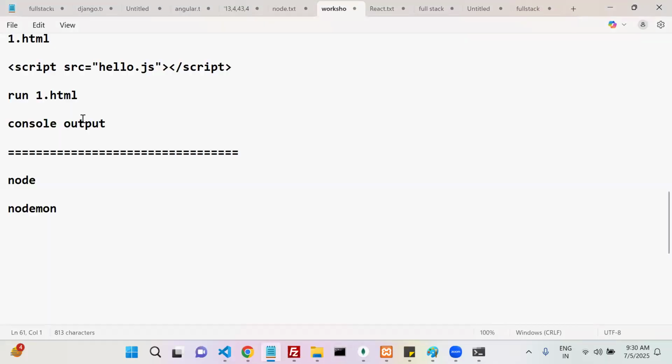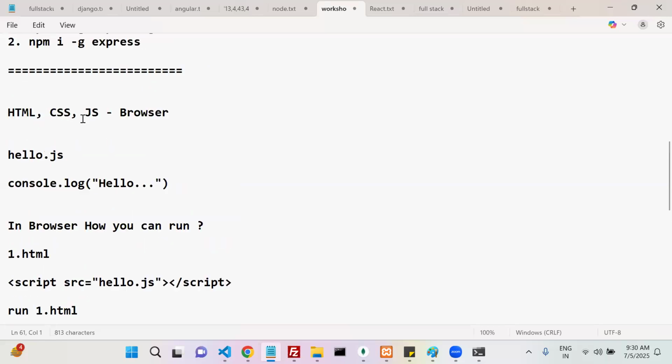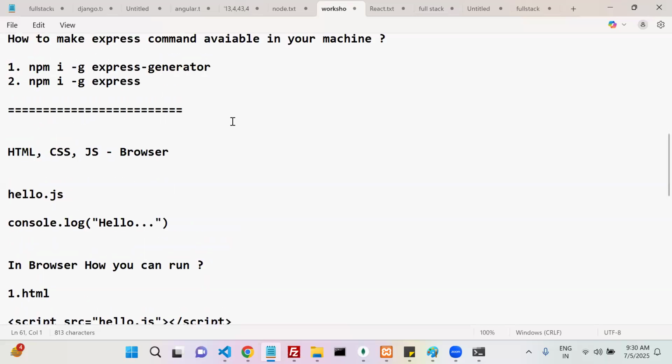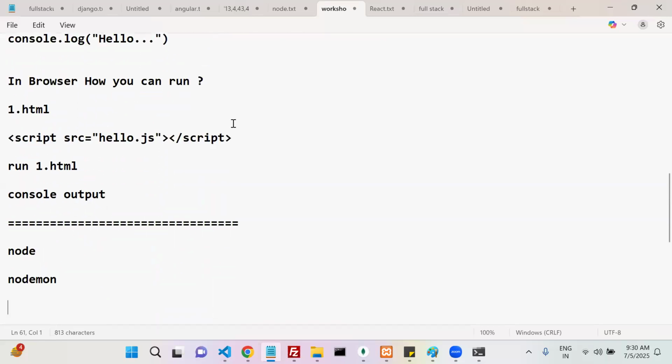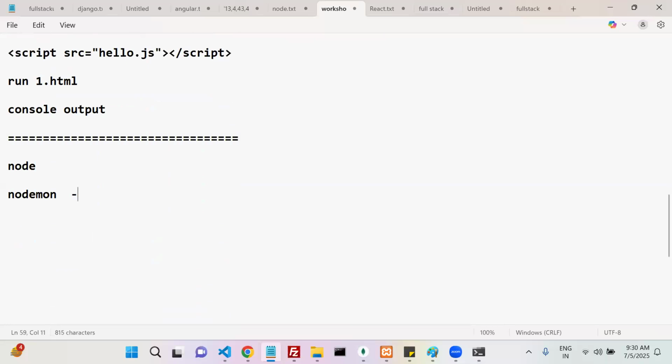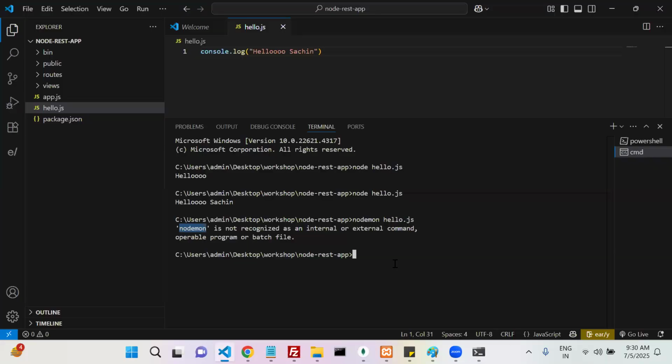Nodemon. How can you make it available like express? You run npm install express generator, this kind of command, or not? If you want to make nodemon available, you can run npm install -g nodemon. Okay, simply you can run this command. So can I run this command? npm install -g nodemon is the command.